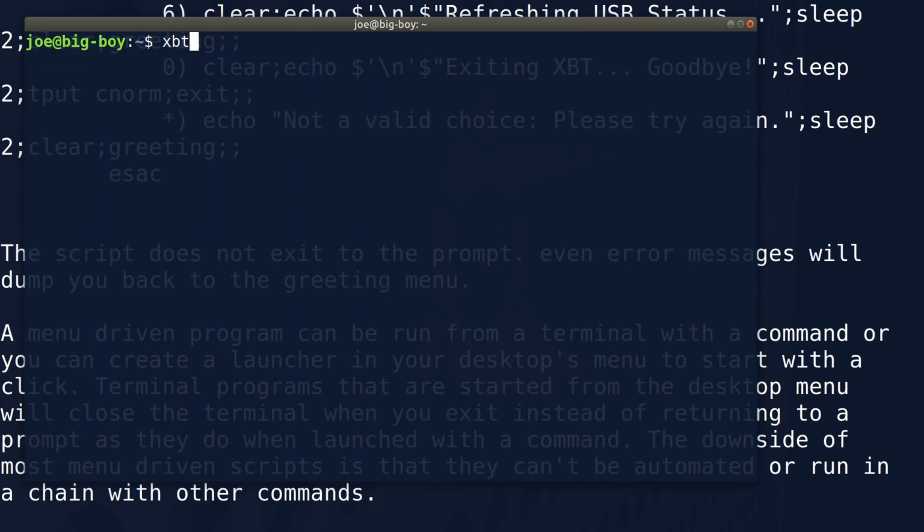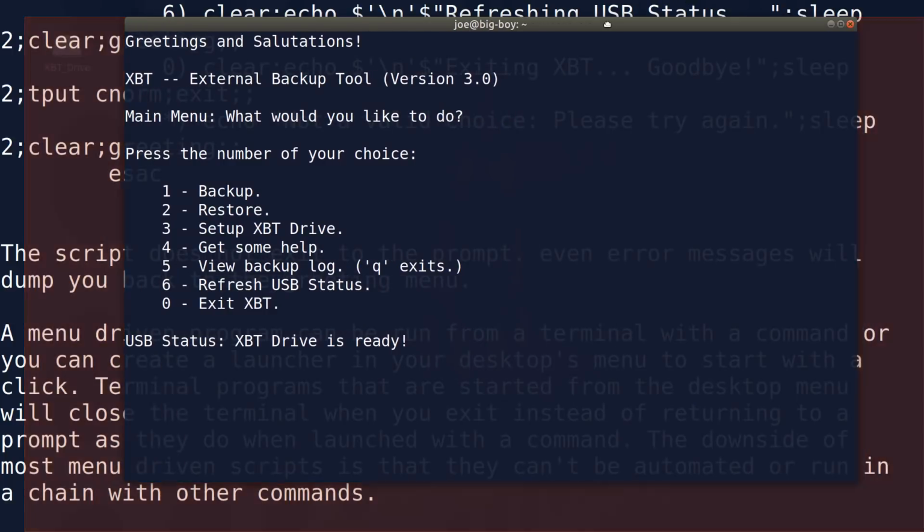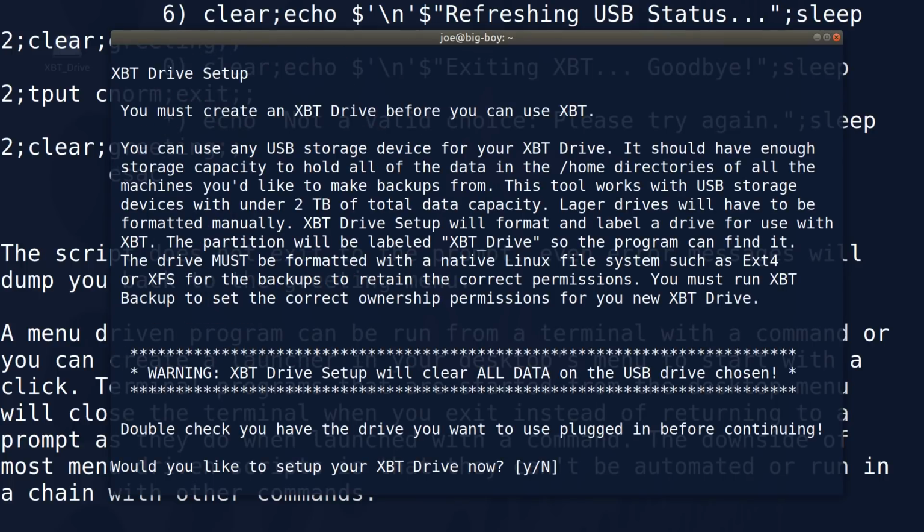And I'm just going to call it up. And there's our menu. So there's certain things I'm not going to do. I'm not going to press 1 for backup or 2 for restore, because those take a very long time to run. But we can do some pretty interesting things here, like we can go to set up the drive, for instance. We go here, and now it asks us if we really want to do it.